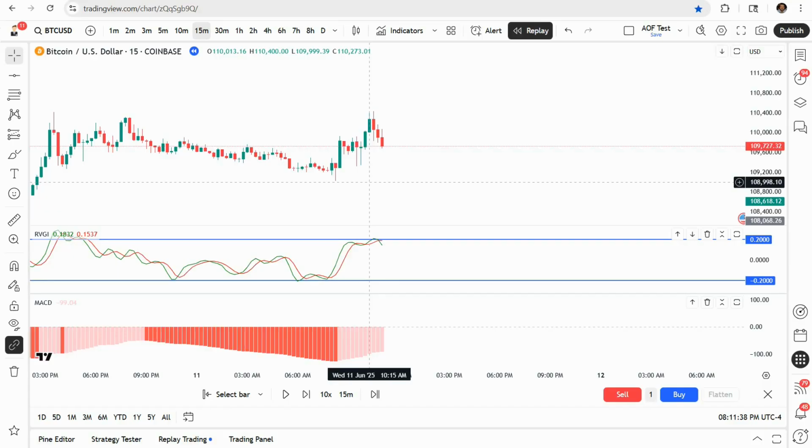And for a short trade example, what we are looking for is the MACD to give us red histogram bars like this here. We're then looking for the RVI to cross up above the line that we set here on the top side. And then we're looking for that green line of the RVI to cross down below the red. It does so right here. And that'll be our signal to then enter into a short.